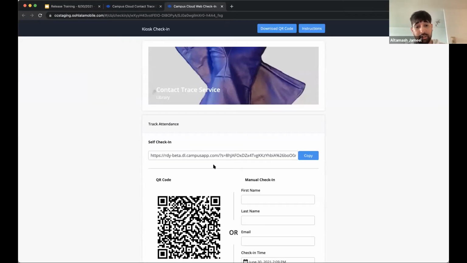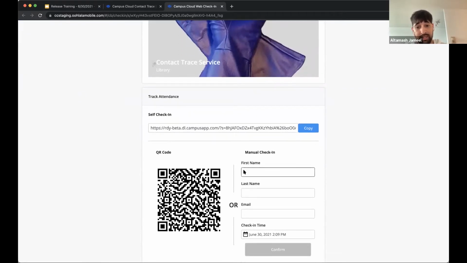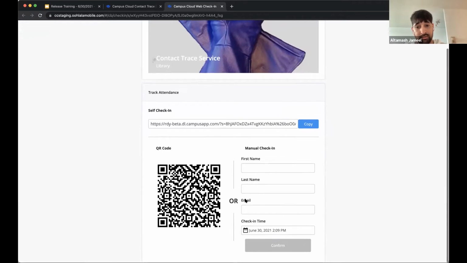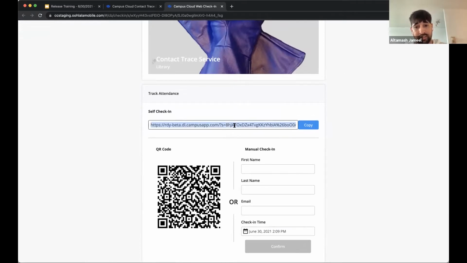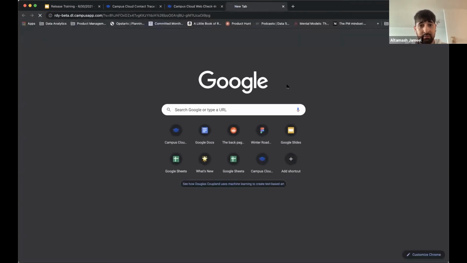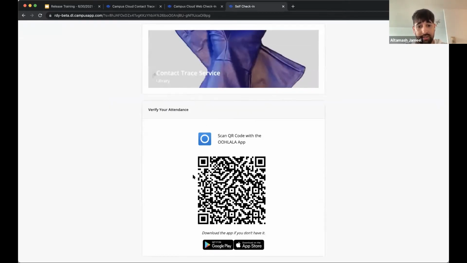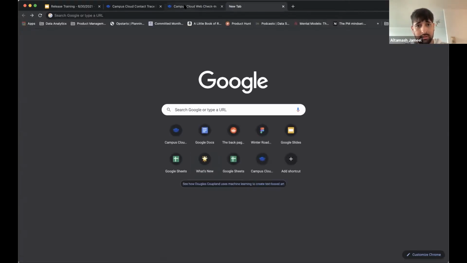Kiosk check-in means you have someone sitting at a desk. Let's say there's a sports event happening. Someone would be asking students to check in, or checking students in. Or you can have a self check-in link that can just be sent to students, where students can automatically come in here. Or this one doesn't have it, sorry.